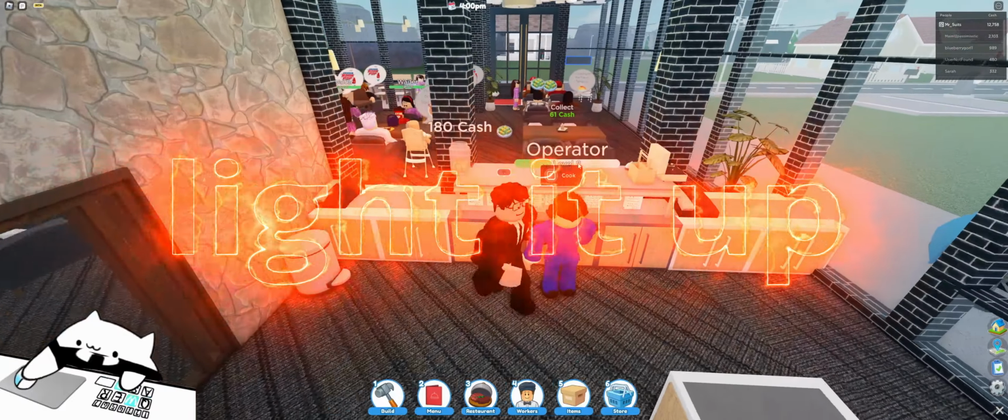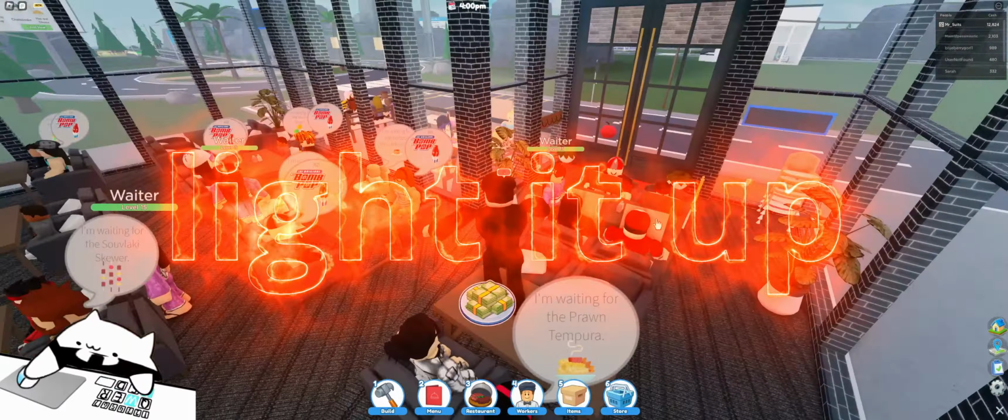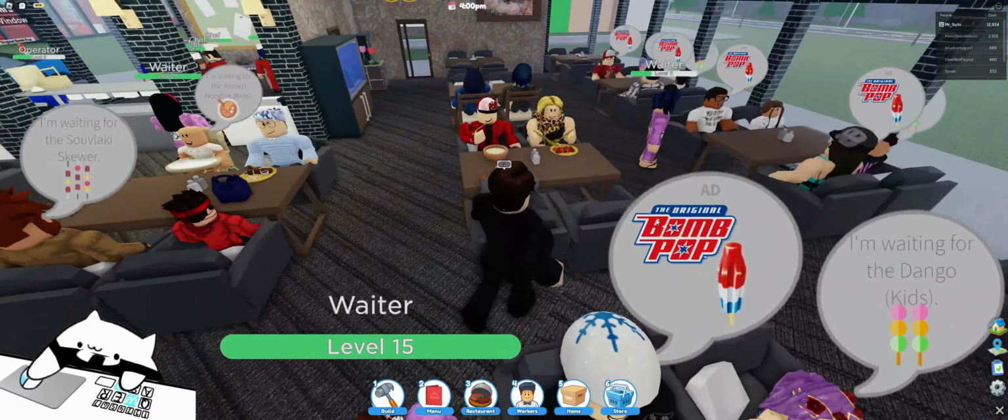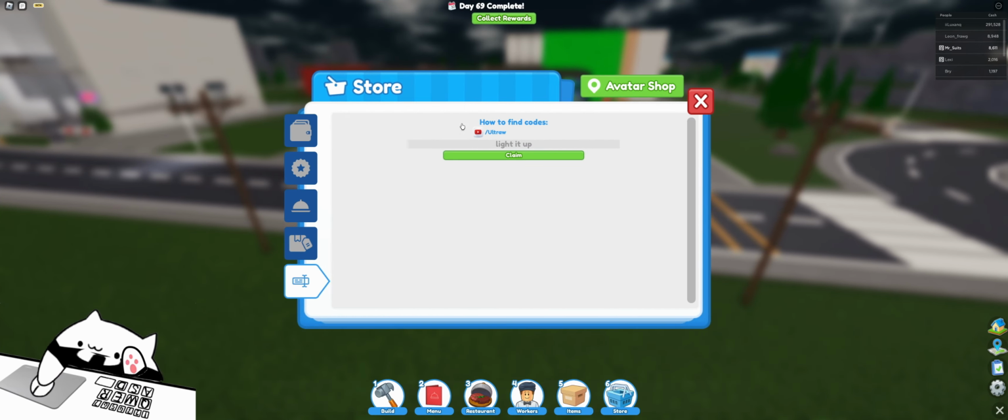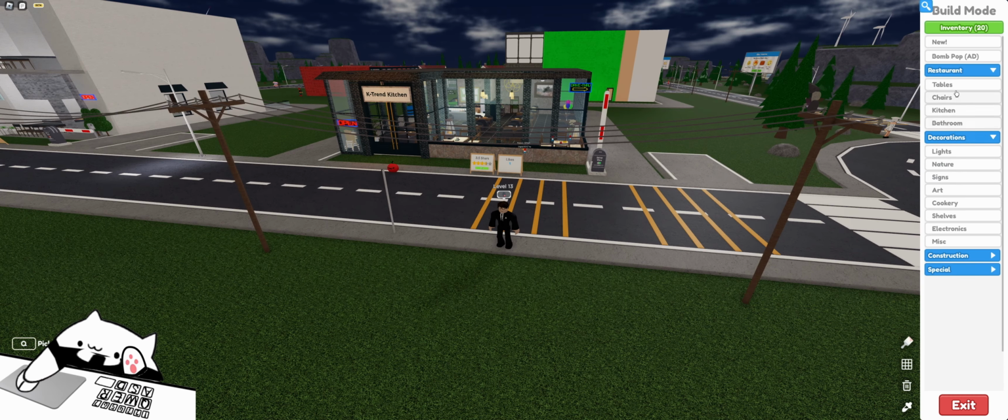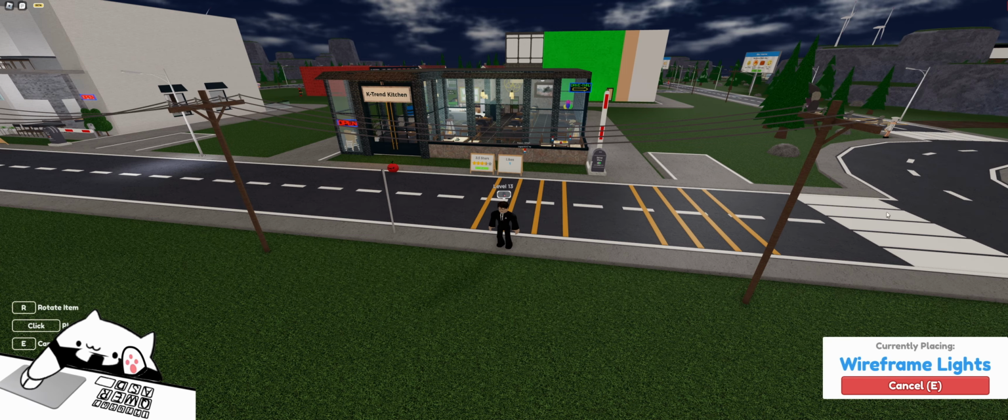Alright, and the next code is light it up. L-I-G-H-T-I-T-U-P. This code will give you the wireframe lights. It's the perfect thing to add to give your restaurant a little bit of that modern touch, improve the ambience.